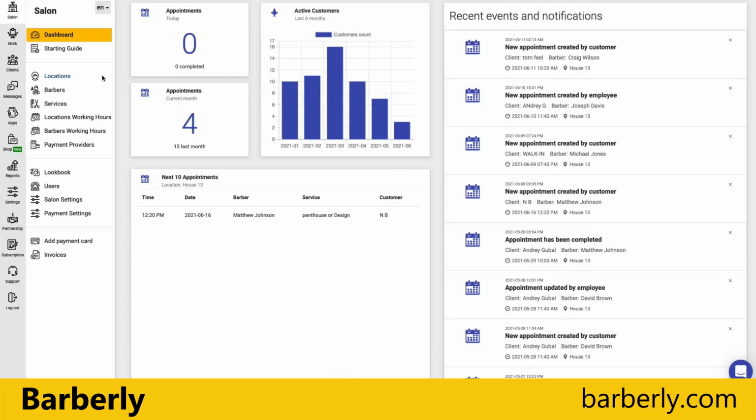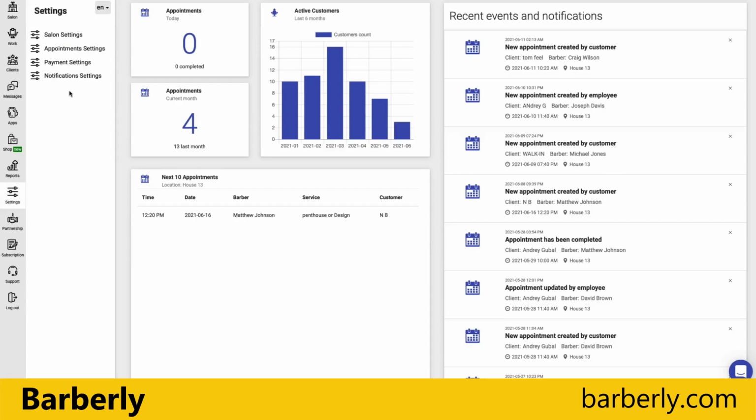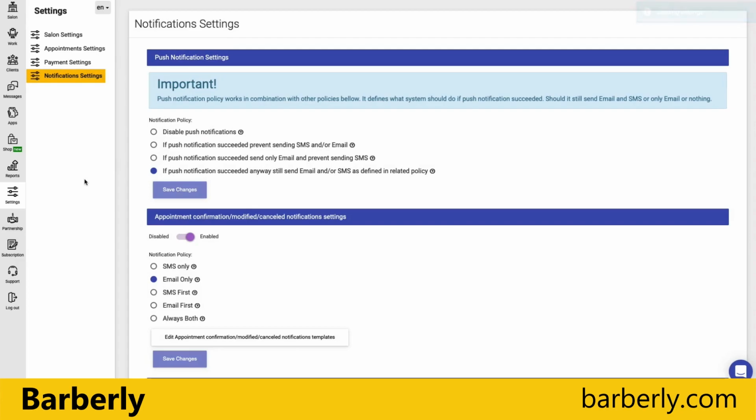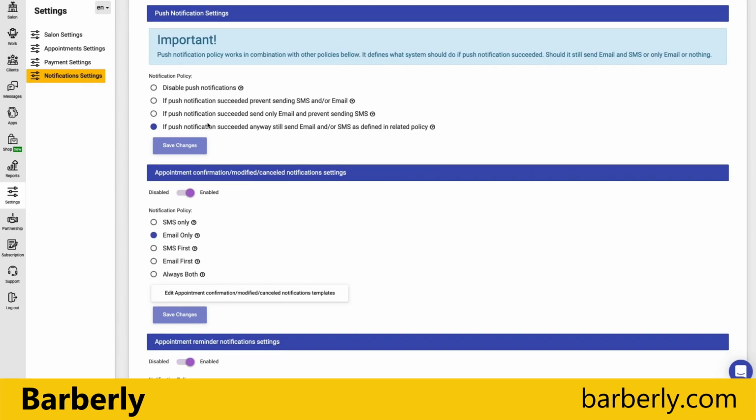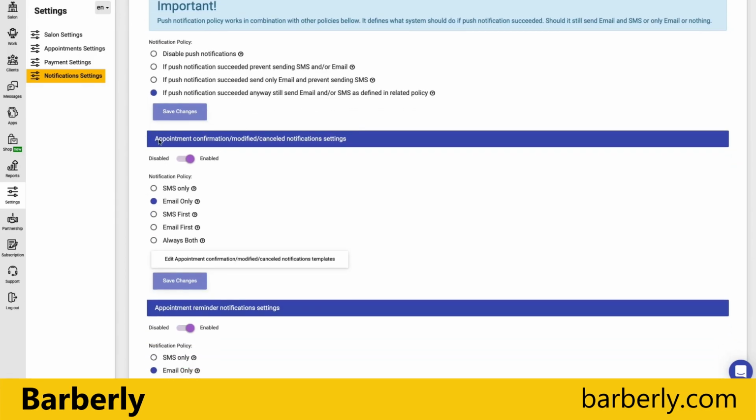Let me switch to dashboard, and so now I go to settings and notification settings. So what we have here, first push notification comes, but let's keep it for now. So here we have appointment confirmation and modified and cancellation notification setting. And so what you can do, you can disable, enable it, but of course we don't recommend to disable it. And here you have 5 policies.